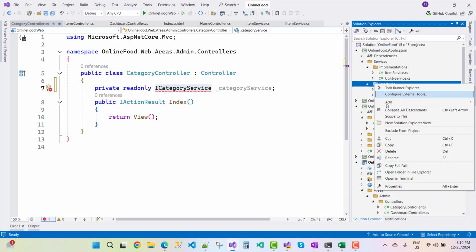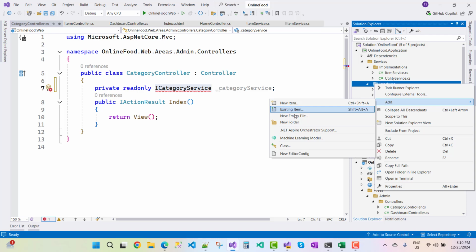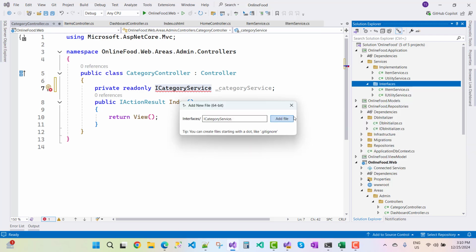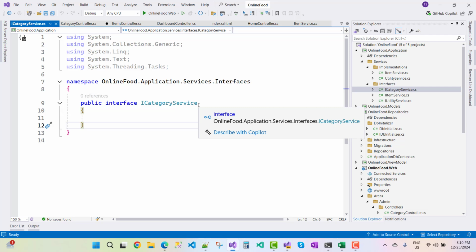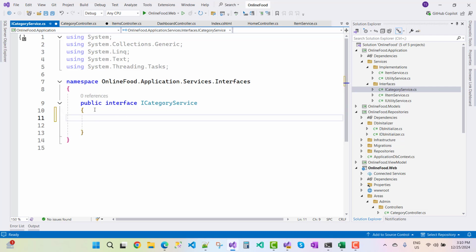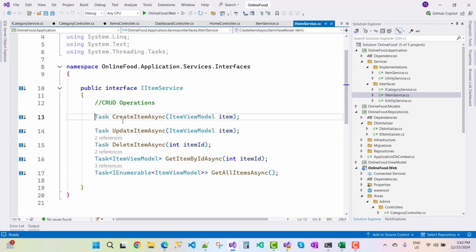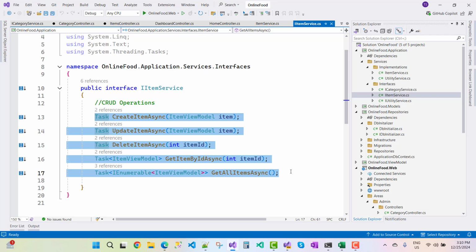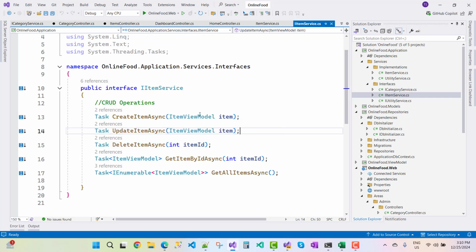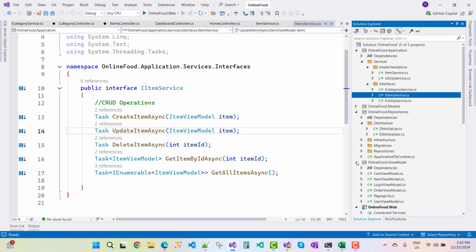So interface, and add a new empty file, ICategoryService.cs. Now under the ICategoryService, we add all the CRUD methods of the item service. So just copy that. But you know that here we have an item view model in the OnlineFood.Web ViewModels project. Similar to that, the category view model is not there.